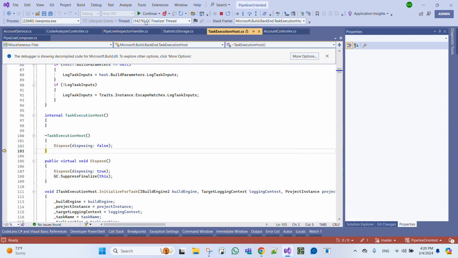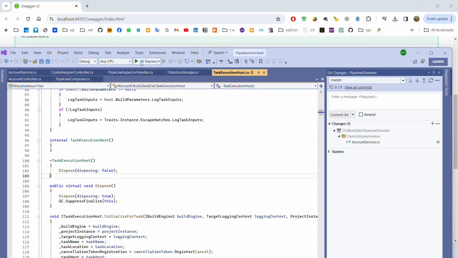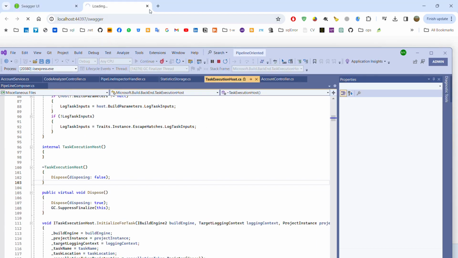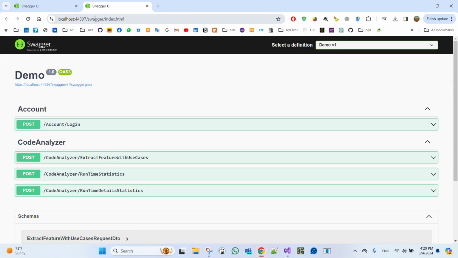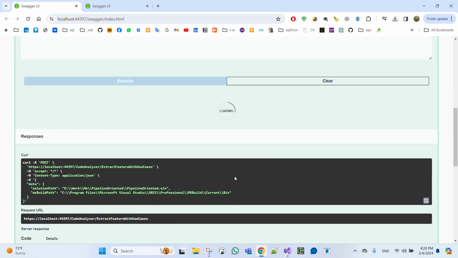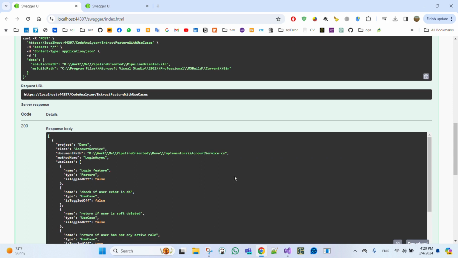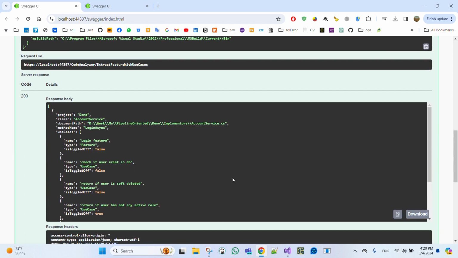.NET Core is not very compatible with Roslyn. I will try again. Okay, it's running successfully now.